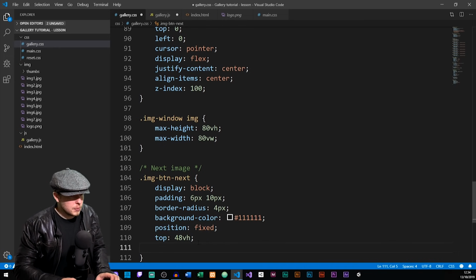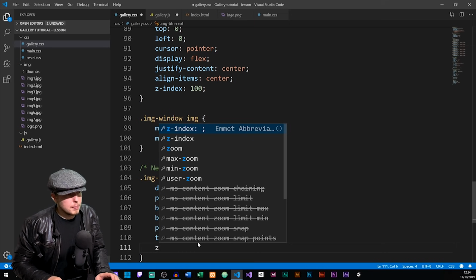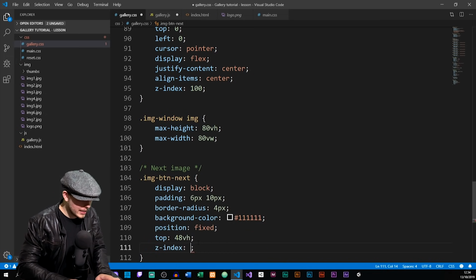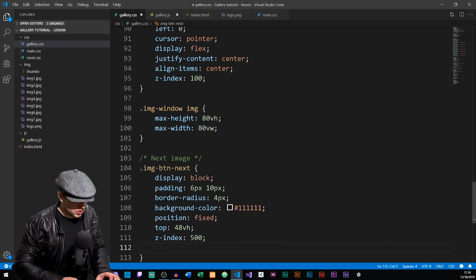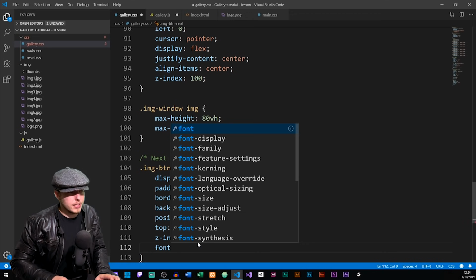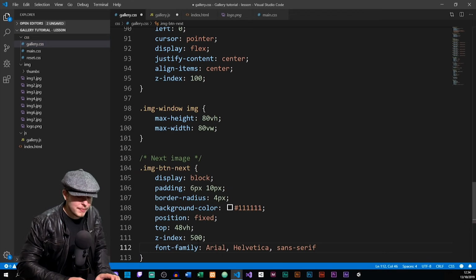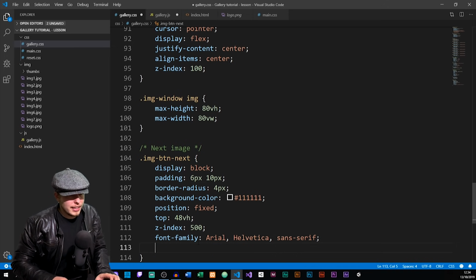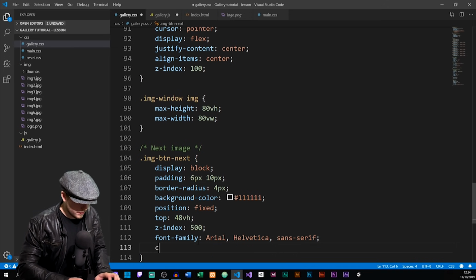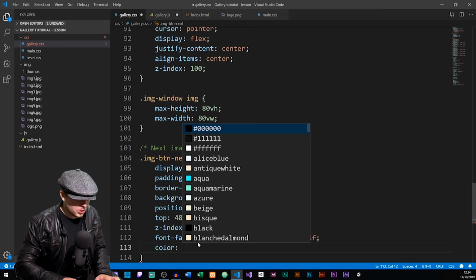Going down here, the next thing we're going to add is the z-index, because remember we set the actual container to 100. I want to make sure we set this one to something higher. So the z-index is going to be 500. Then I want to set a font family because we want to style the actual text. And I'm going to set it to Arial again because I don't have any imported fonts. And I also want to set a color for this text. It's just going to be white.